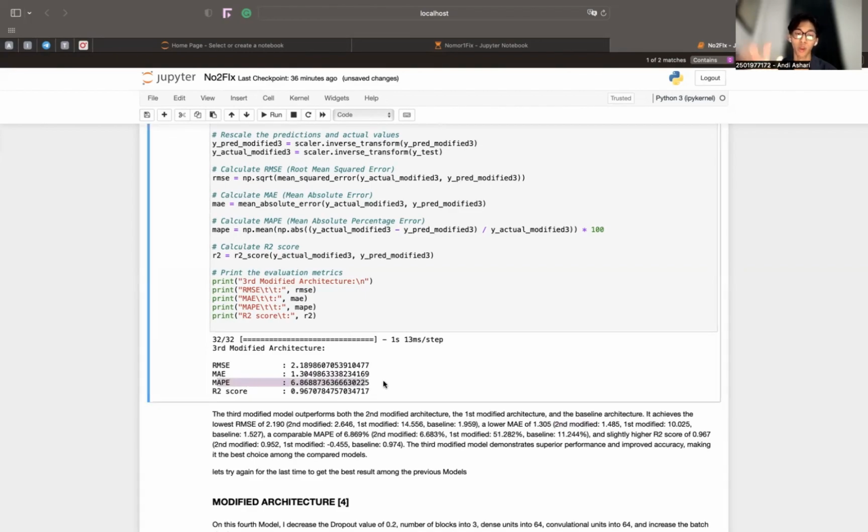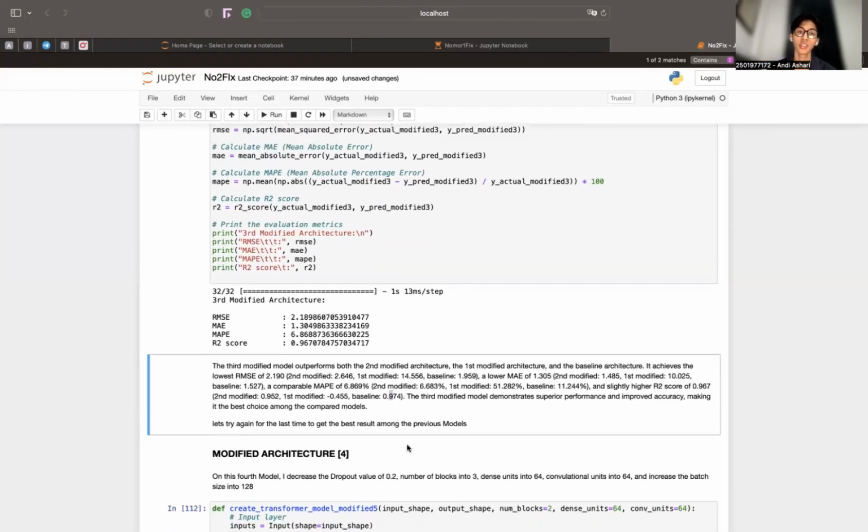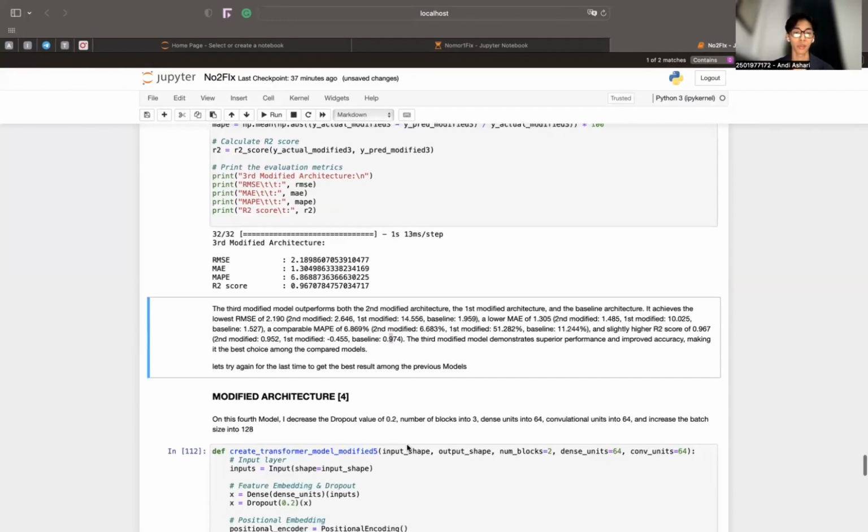And for the MAPE, we got a comparable MAPE of 6.86%. If we compare to the second modified, we got 6.68%, the first modified we got 51%, and the baseline we got 11.24%. And for the R2 score of the third modified architecture, we got a slightly higher R2 score. We got 96%. If you compare to the previous models, the second modified we got 95%. The first model we got minus 0.545. The baseline we got 97%. This third model demonstrates very good performance and improved accuracy, making it the best choice among the other models. But let's try again for the last time to see if we can get the best performance or best model.